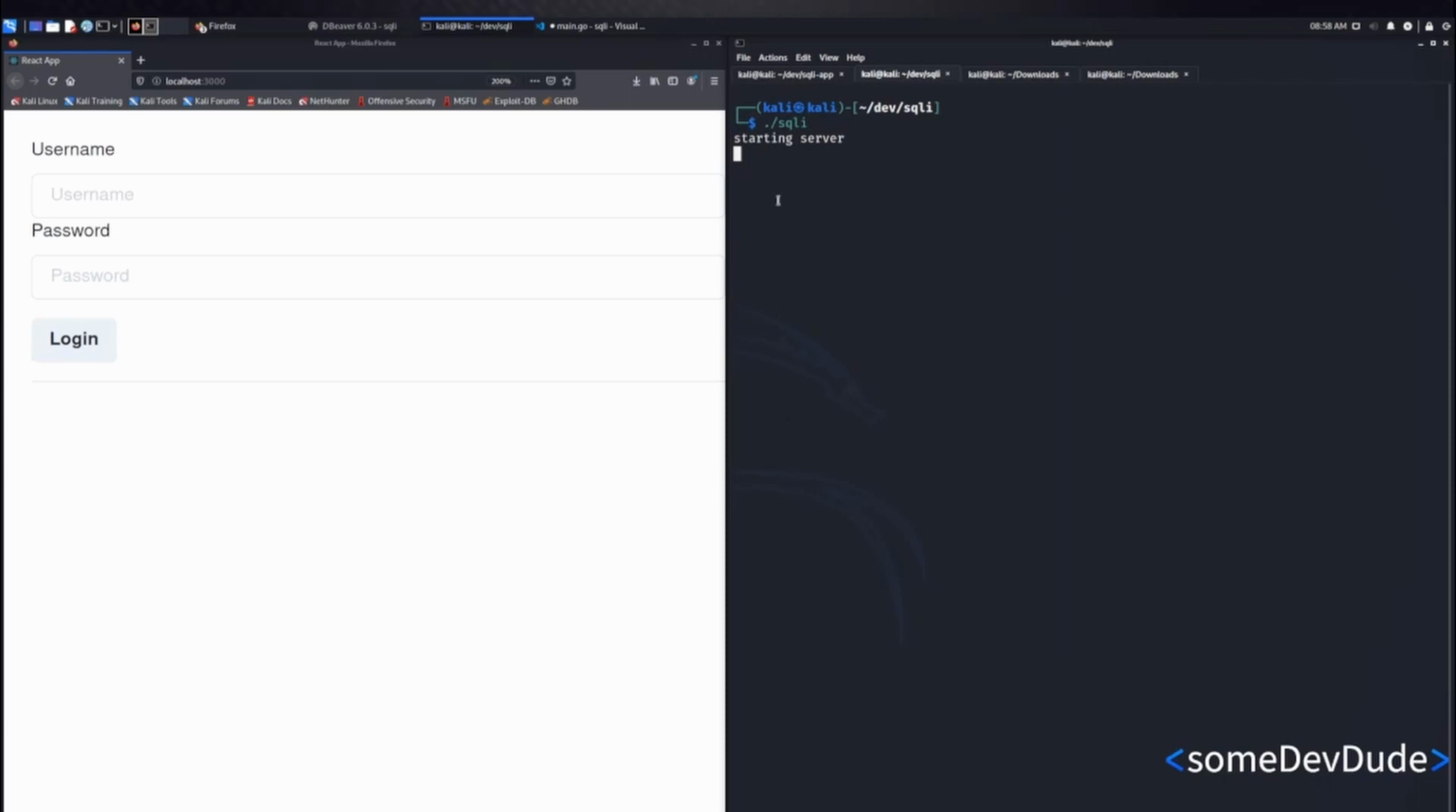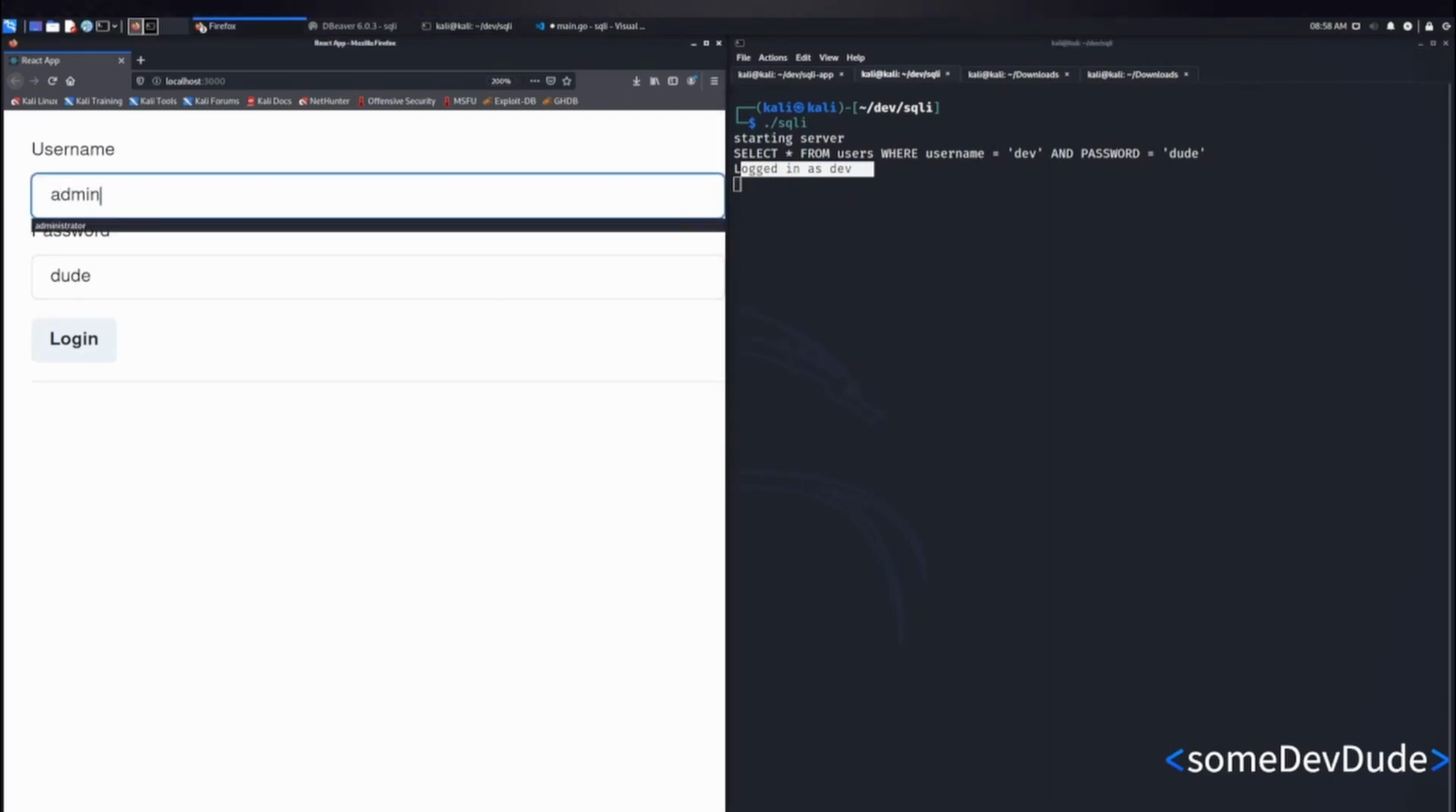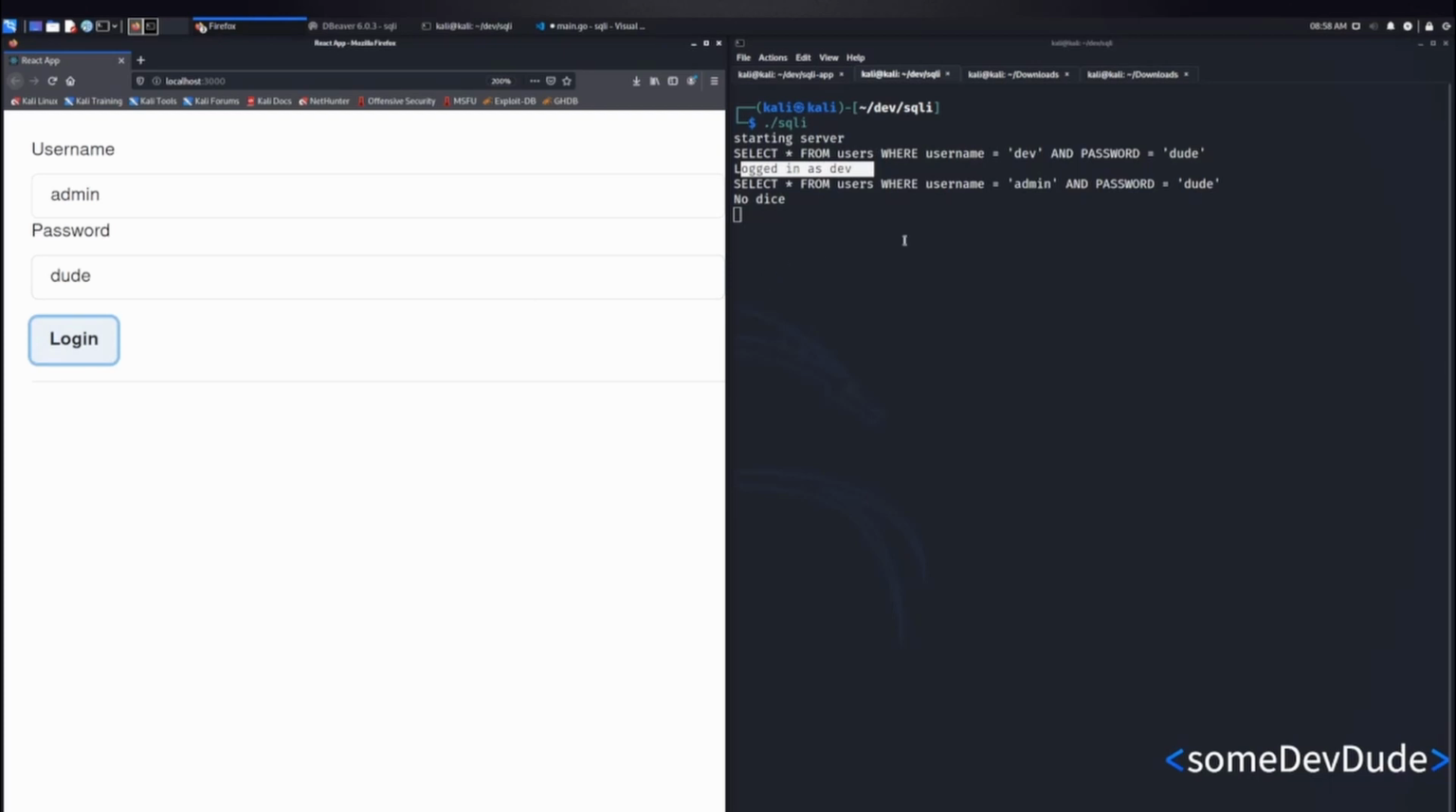On my right hand side, I've got a small server that will print out the SQL statement or the SQL query that we're running and then whether it logs in or not. And then over on my left hand side, we've got a small simple web form. Let's just try, I know we've got one user that we can use, dev dude. And over on the right, you can see the select statement and we're logged in as dev. But let's try logging in as admin with the password of dude. No dice, password for admin is not dude.